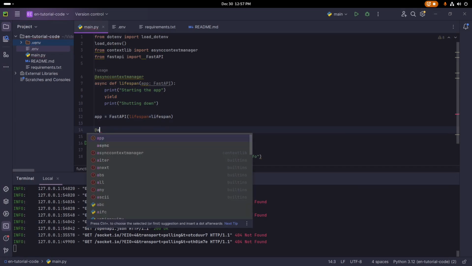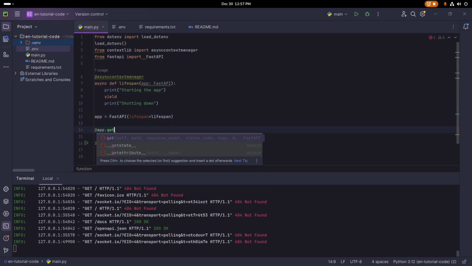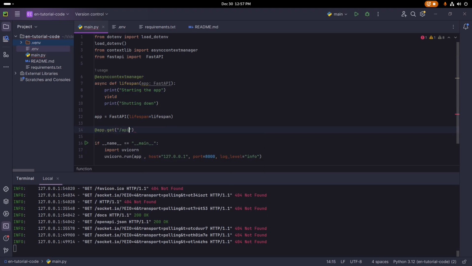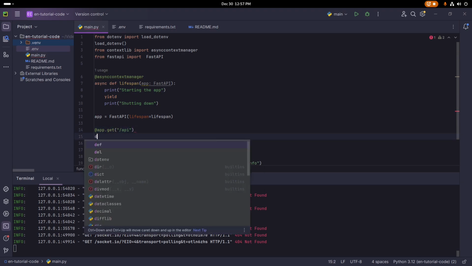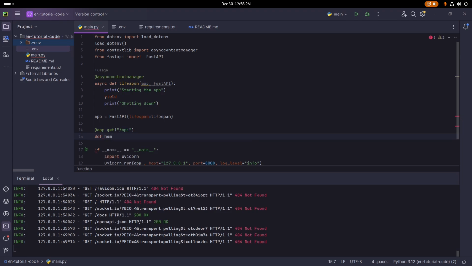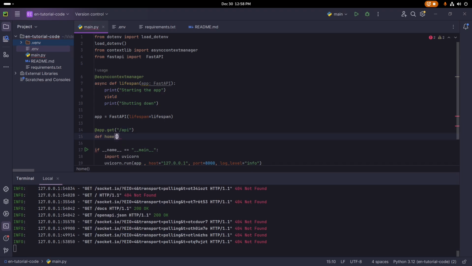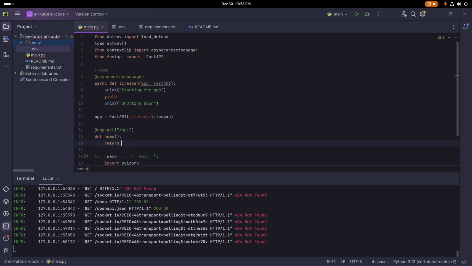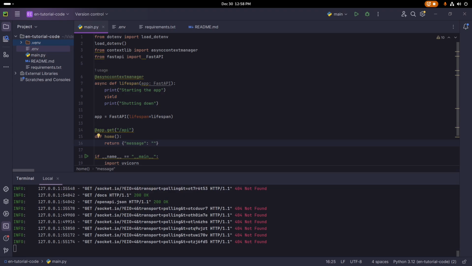app.get. The route will be /api/dev/home, then we are going to return a dictionary: message, welcome to the home of football.